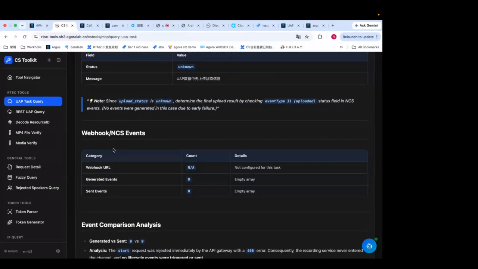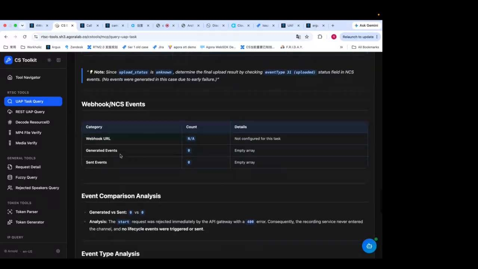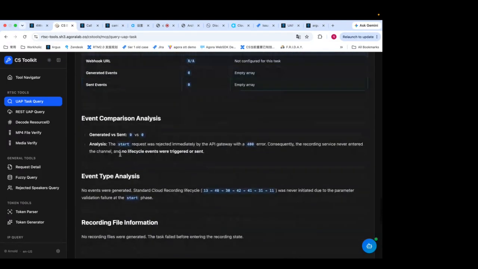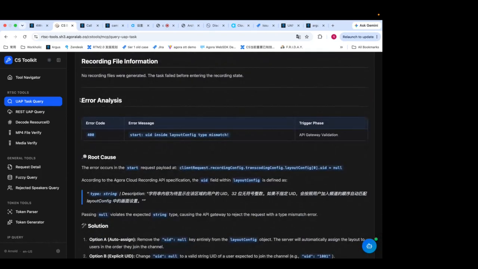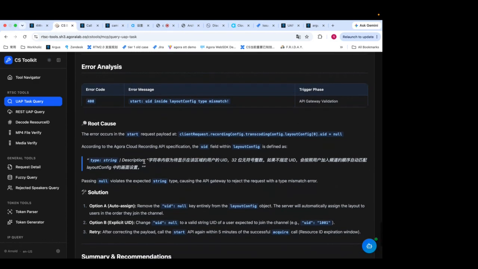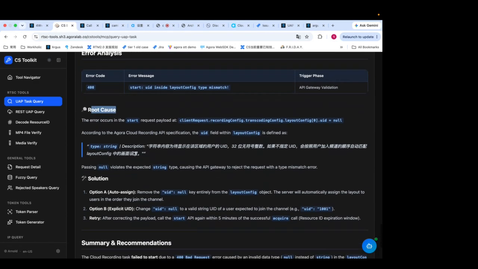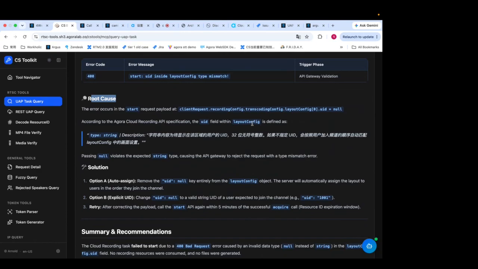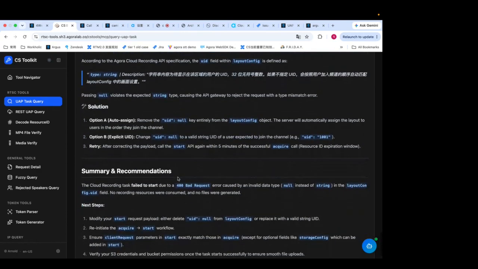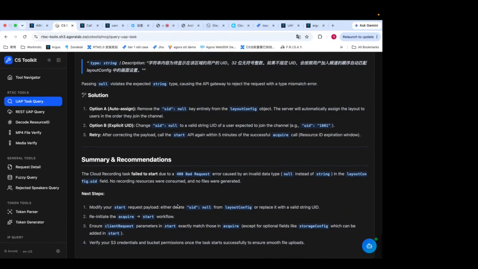And it even tells you what NCS events were sent. And it has an error analysis report. So now we see the root cause for the HTTP code 400. It tells us it's the layout config, like the UID is new. So that's the issue. They failed.